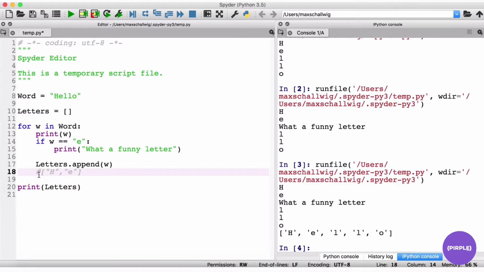And now we're going to go through the for loop again, and we're going to take the value L. We're going to print L. We're going to check if it's equal to E. It's not, so we're not going to do this. But we're going to add the letter L to the end of our list. So now our list looks like this. And now we go through it again, and W takes on the second L. We print L, check if L is equal to E. It's not. And now we once again add L to the back of our list.